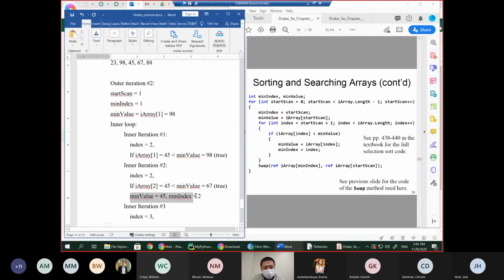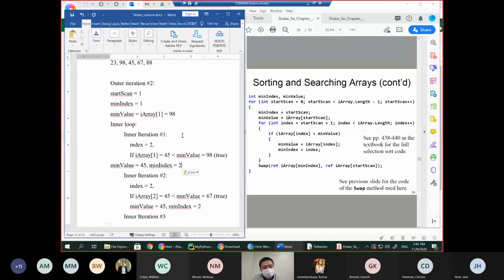So we are going to go inside the if structure, and we can update. Min value is the array at index, which is 45. Min index, sorry, this is number 2. So min index is number 2. Now we finish the if structure and move on to the next iteration, index plus plus, index equals 3.